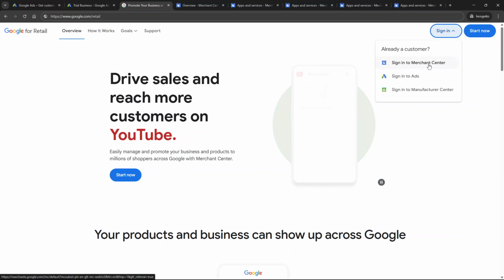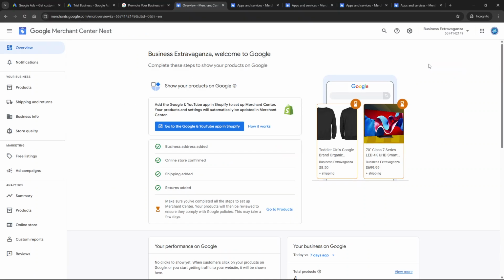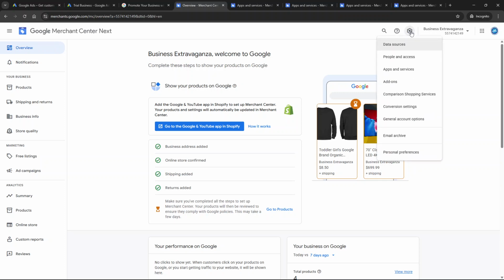Once logged in, direct your attention to the top right corner of the page where you'll see a gear icon. Go ahead and click it. This will open up a menu with several settings and options. From this menu, you will want to select Apps and Services. This will lead you to the place where you can manage various connections that enhance your Merchant Center capabilities.